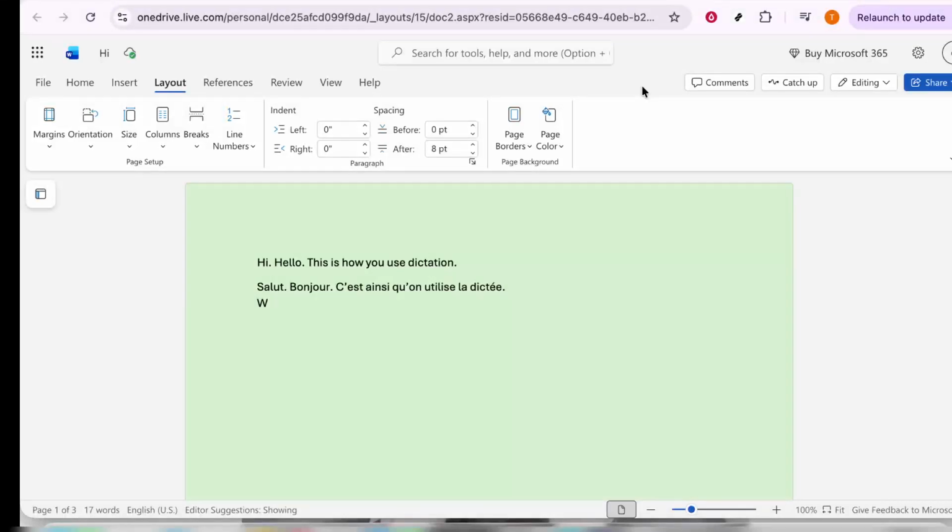In today's video, I'm going to teach you how to add a background color in Microsoft Word. This is a simple but effective way to enhance the appearance of your documents, whether you're drafting a report, creating a brochure, or just wanting to add a personal touch to your work.